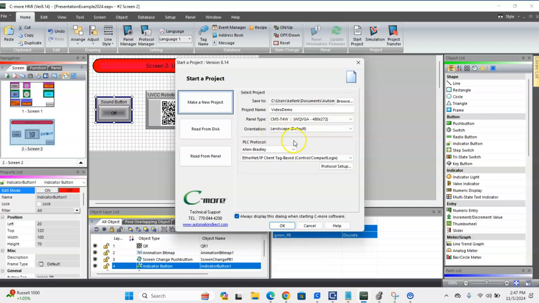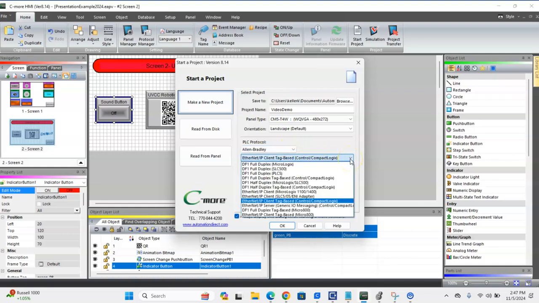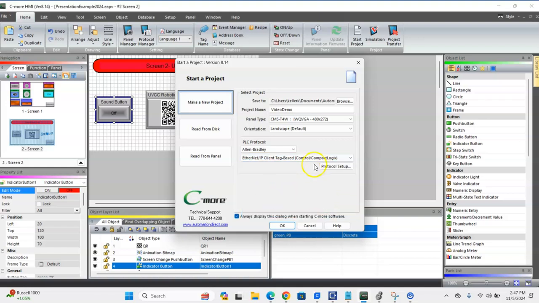And then for my class, we do everything in Allen Bradley. So we're going to do Allen Bradley as our PLC protocol. It also covers all of these others here. So if you're doing the Click PLCs, you'd want to use Automation Direct. But Allen Bradley is what I'm using. I use the CompactLogix and ControlLogix in my class. So we're going to use Ethernet IP, client tag-based control CompactLogix for our protocol setup.